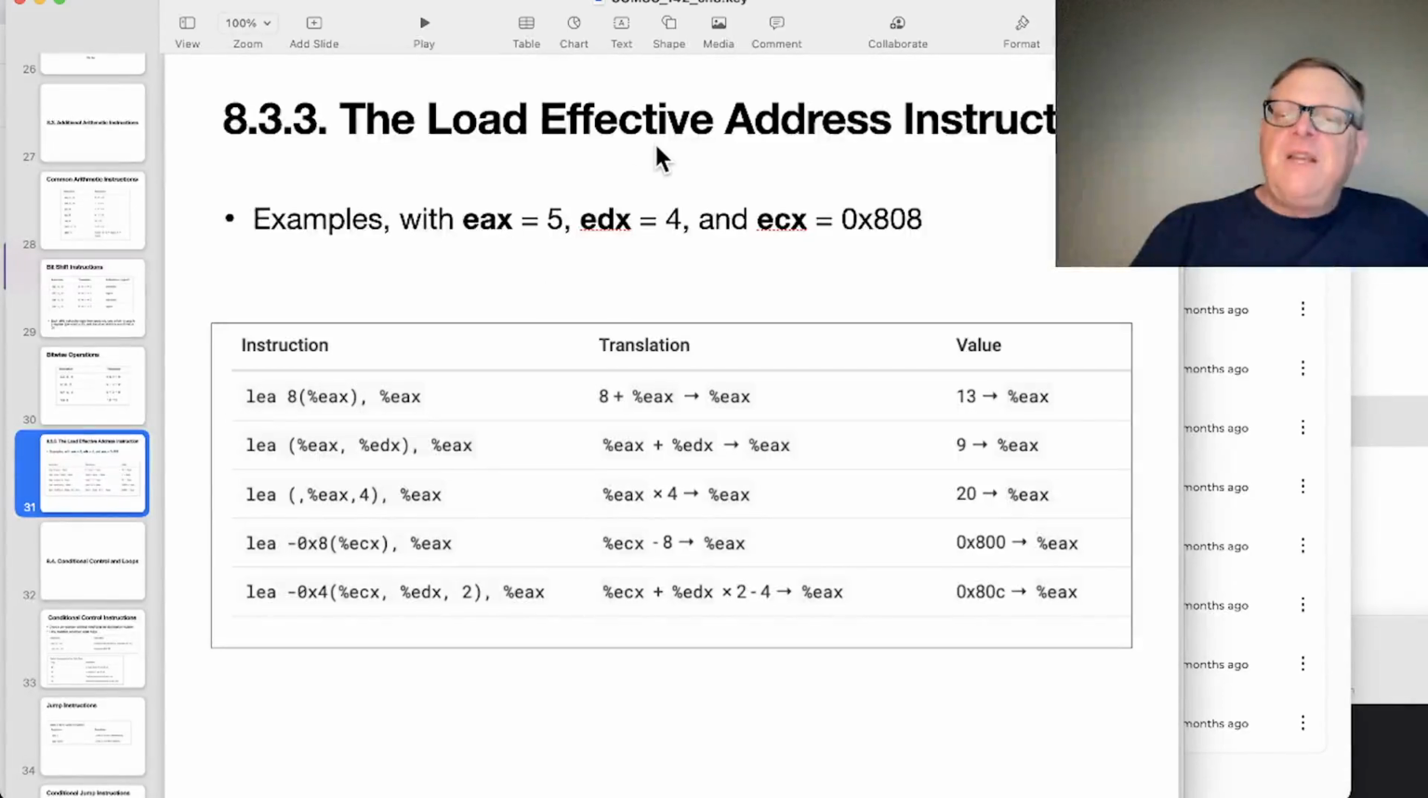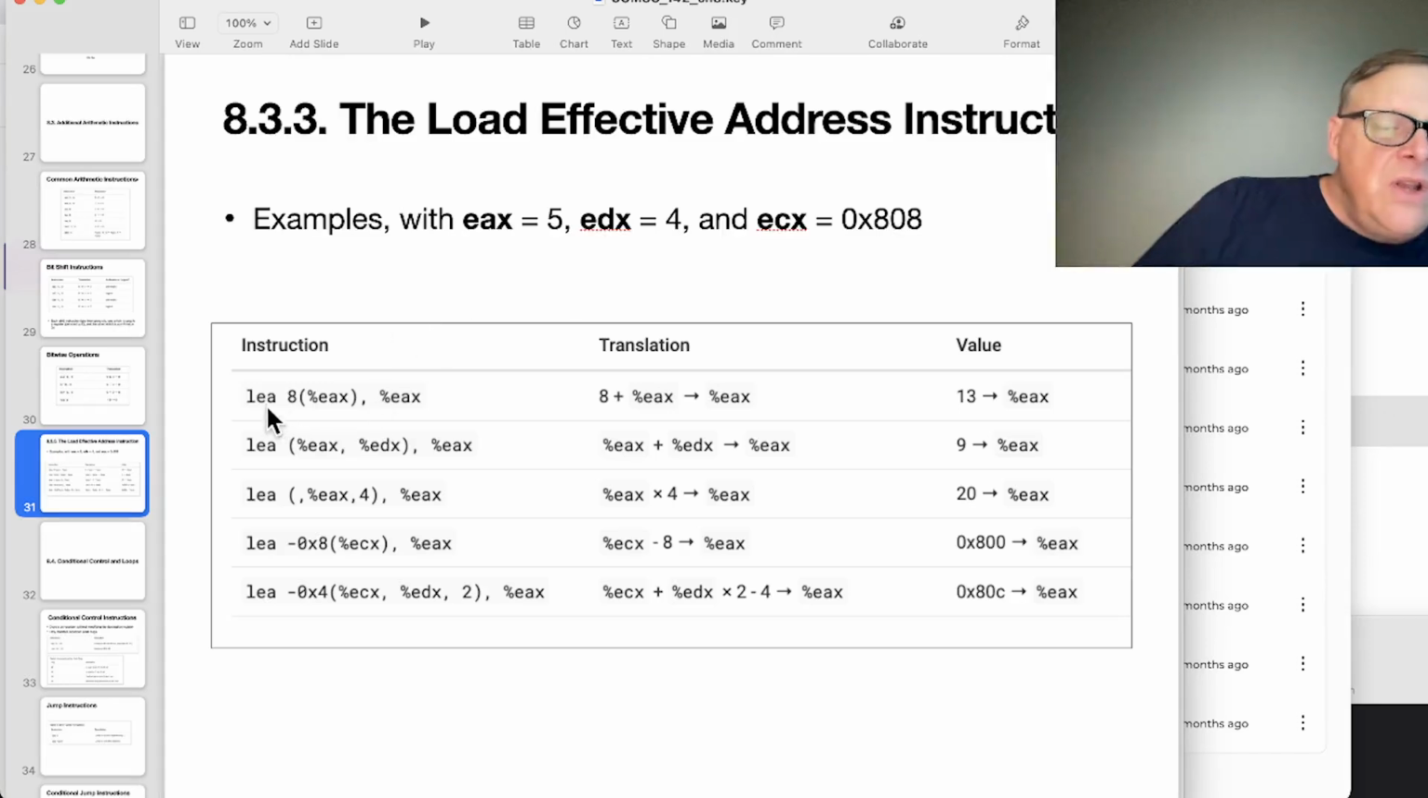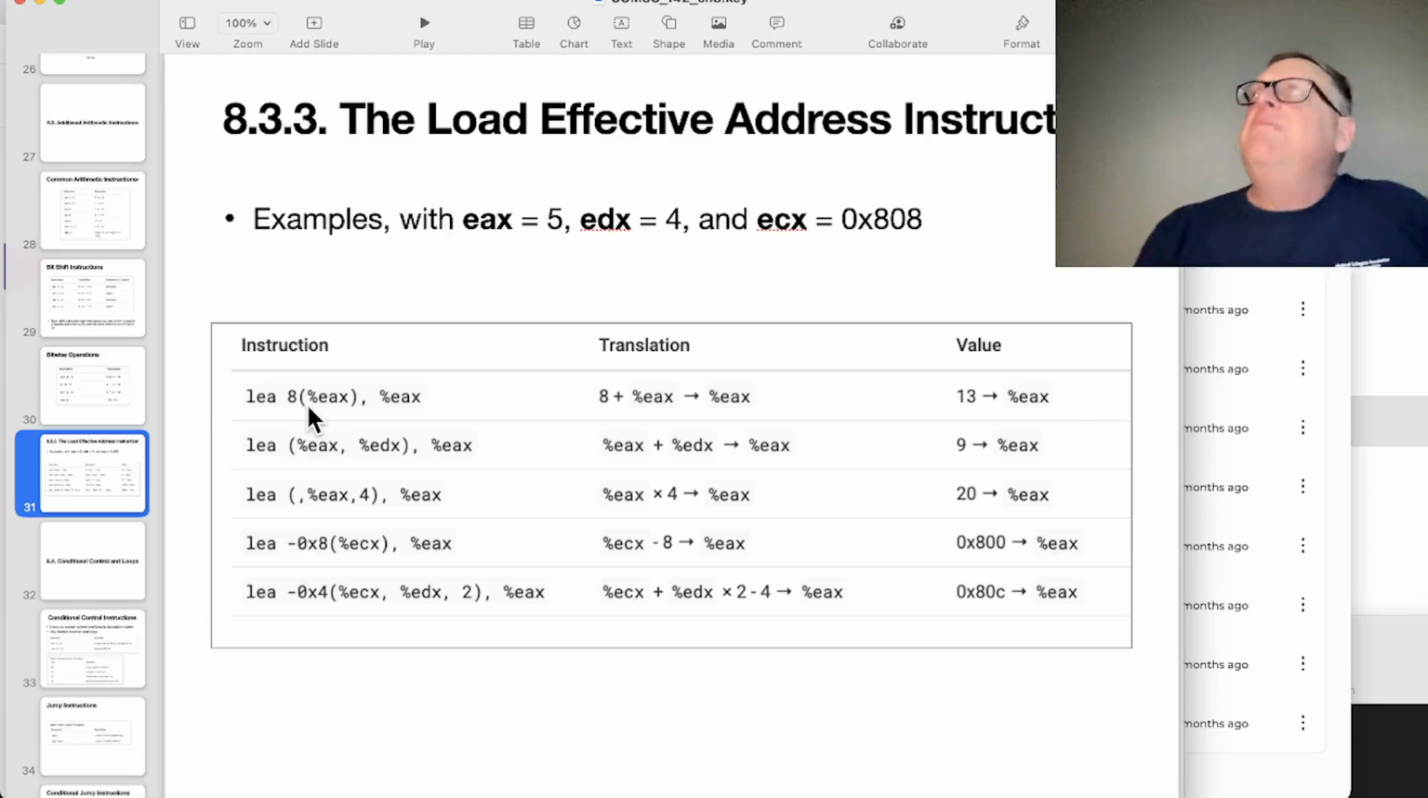So here's the load effective address instruction, which is mighty strange. If ECX points to 808, then you can load the effective address of 8 EAX. And that will take EAX, interpret it as an address, add 8 to it, and then instead of fetching the memory from that location, it will just fetch the address. So it's a strange way of just doing math. EAX plus 8 goes here. And here you take EAX plus EDX goes here, so that'll be 5 plus 4, that'll be 9.